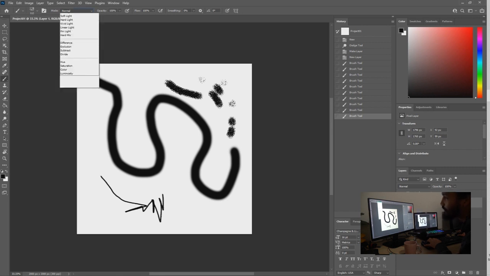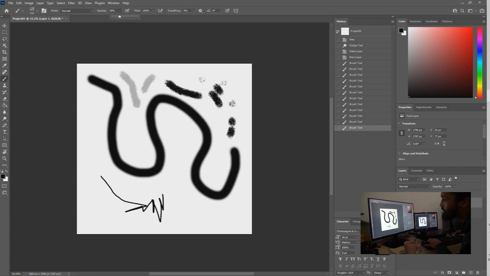Here you have all the blending modes. Now it's normal, but it can be multiply, darken, lighten, so all the blending and fusion modes. Here are the classic ones: opacity, so with less opacity, you see now it's going less gray like this. It's 100 by default. Then the flow, the smoothing, and this.